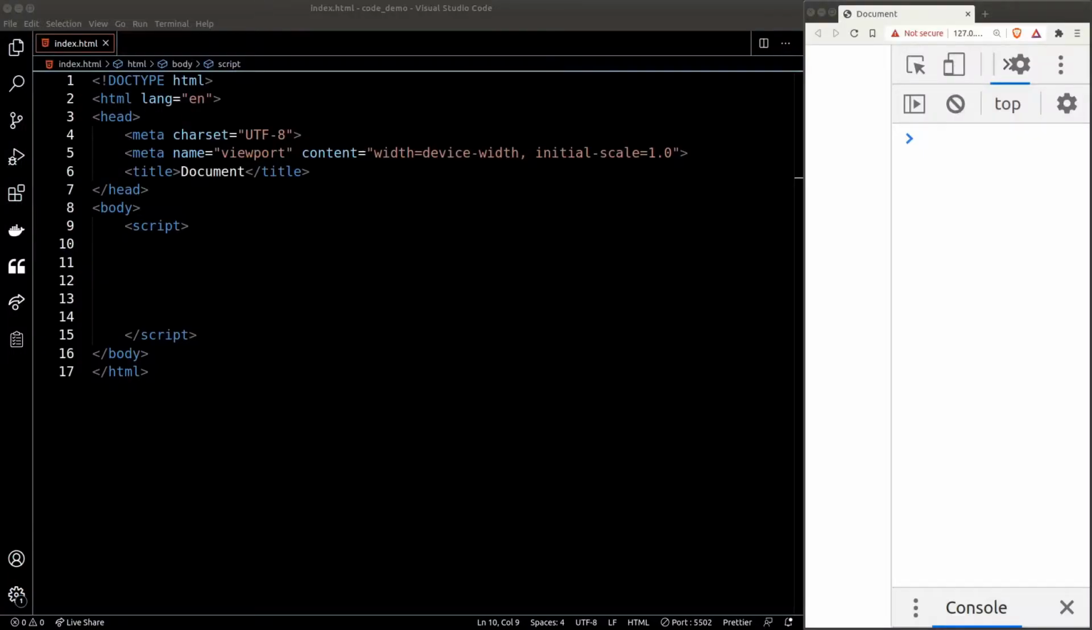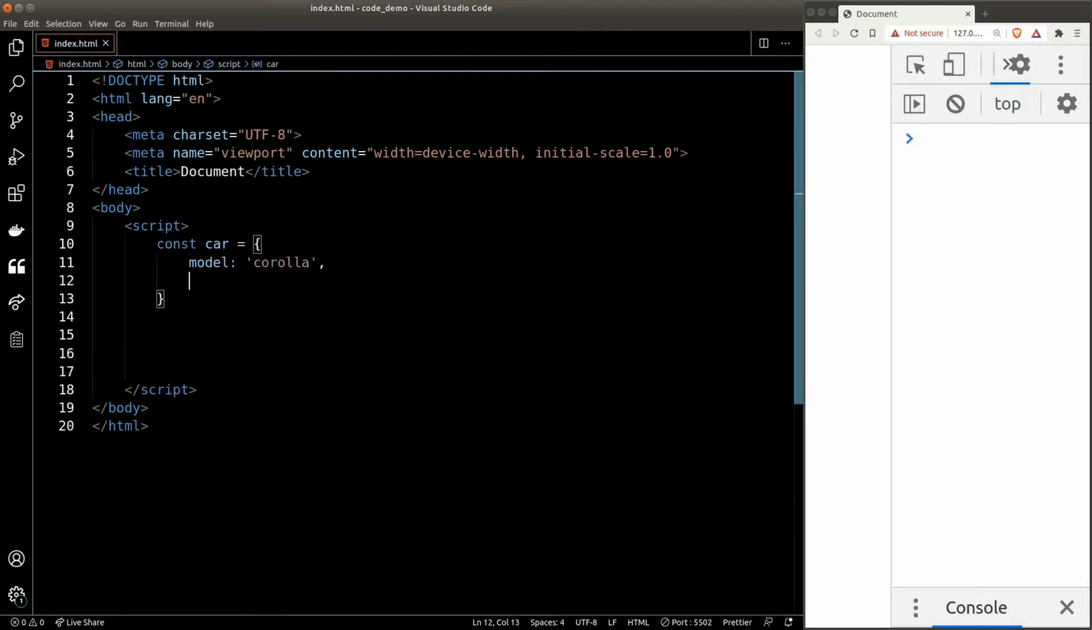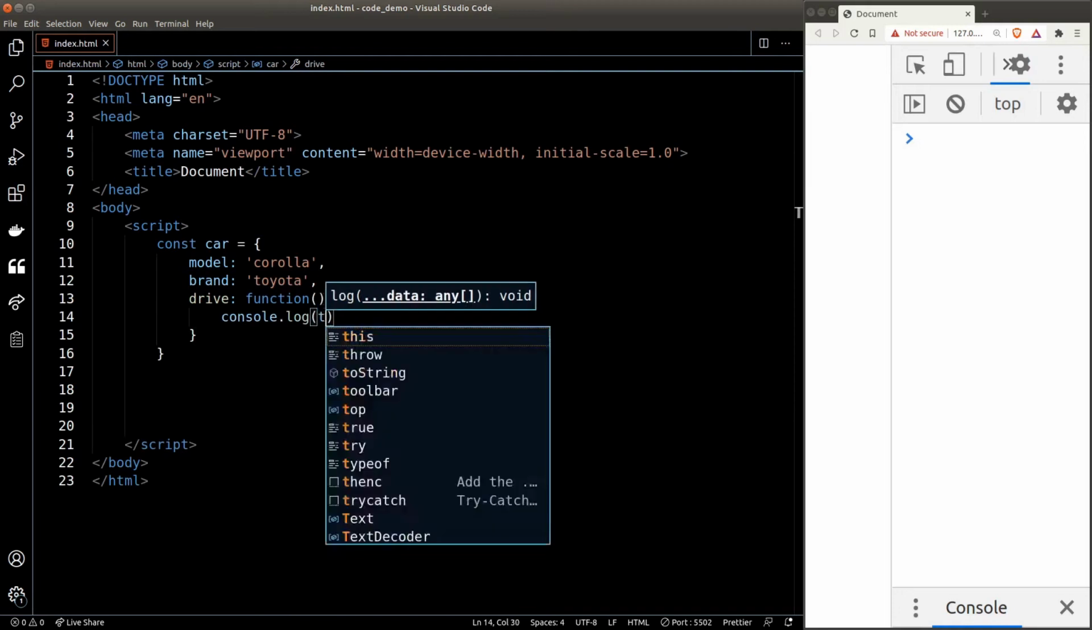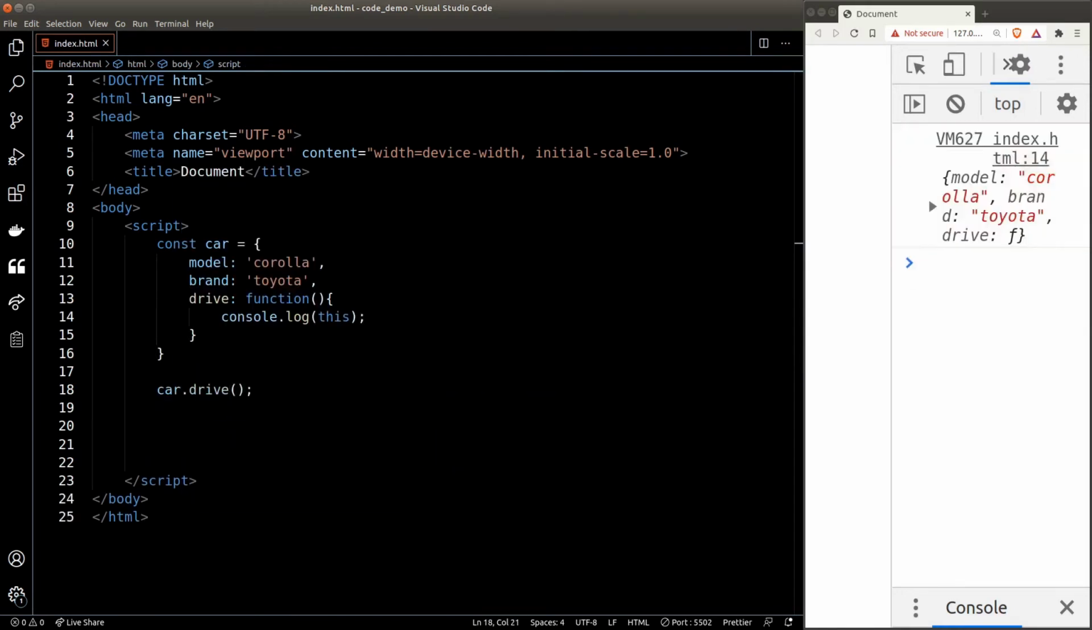Hey there, Sam. There's a special variable called this in JavaScript. What does it do? Well, it represents the context of your code. I'll show you what I mean. For example, let's say I have a car object here, and the car has a model and a brand property, and also a drive function. And let's console out the this keyword inside the drive function. And we'll run car.drive. And surprise, surprise, we see the car object.